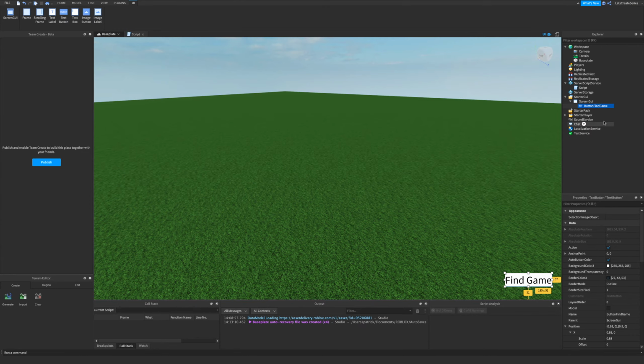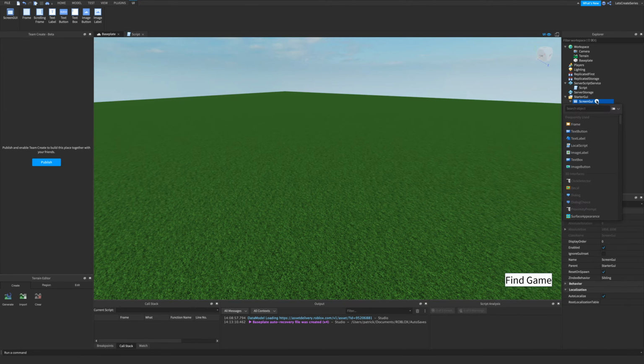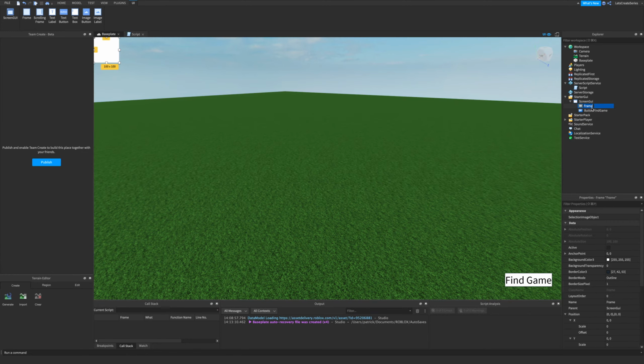So we have button find game. That's good. And the next thing we need to do is, over ScreenGui, we're going to click the plus and we're going to add a frame. And this frame, we're going to change its name. I'm going to leave the word frame, but this is going to be frame find game. So I'm going to add find game behind the name frame.